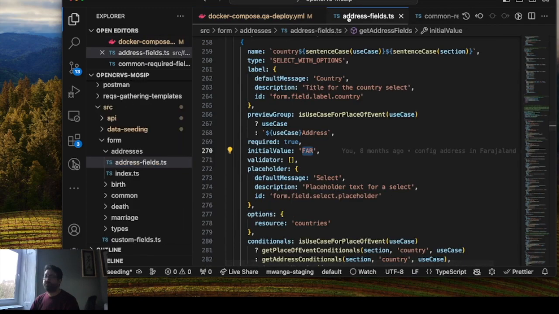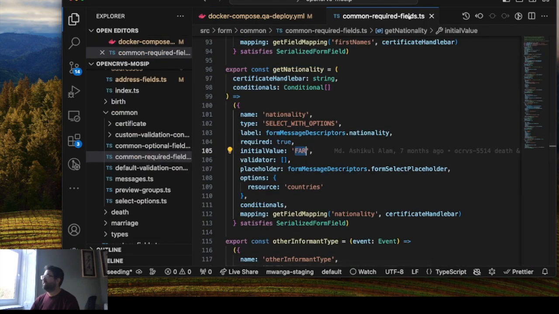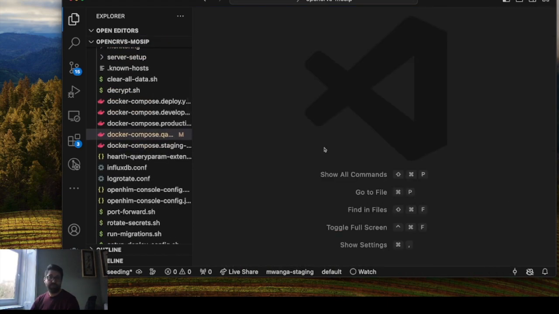In address fields, you can see that the country select by default is set to have its initial value as Farajaland, which is a fake country. So change that to your country code and it will pick it up. And very similarly, there's a nationality select, which will choose Farajaland as its default. So you can change that to Ethiopia as well. So those are the initialization settings that you have to set.